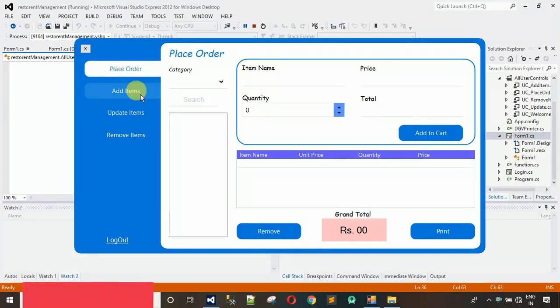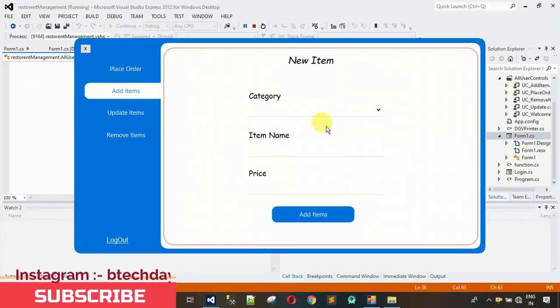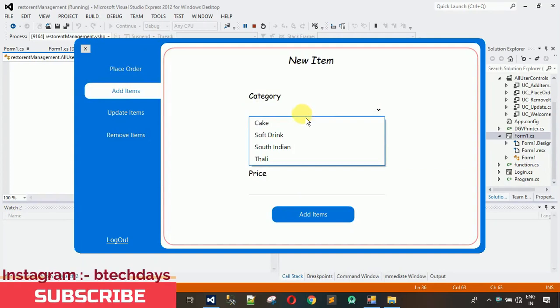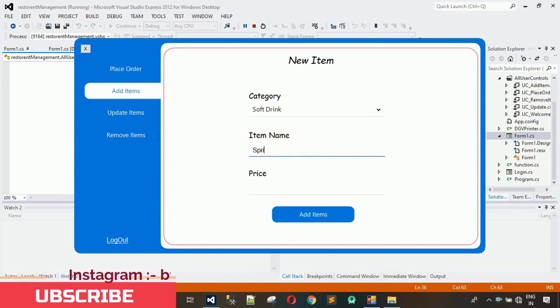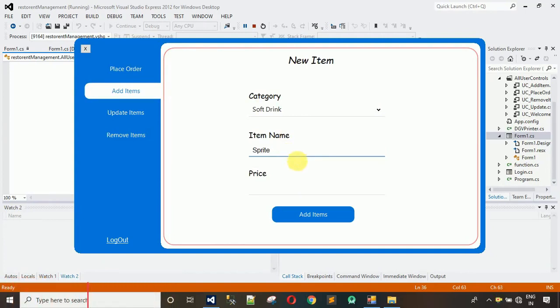After this, I'm going to add one item. So I'm going to add one soft drink, something like Sprite. If the spelling is mistaken, then sorry for that. Okay, so I'm going to add the amount for this one. Sprite is costly nowadays, so I'm going to add 150 and click add item.